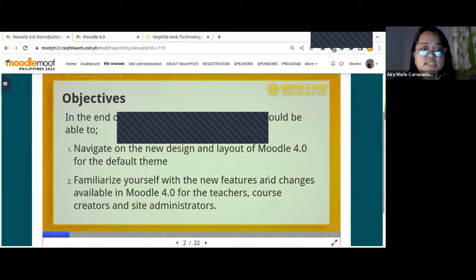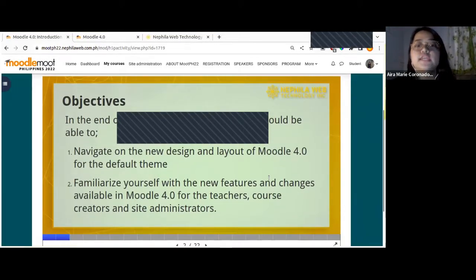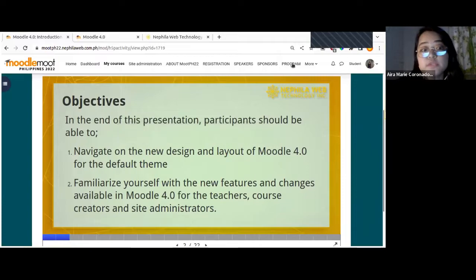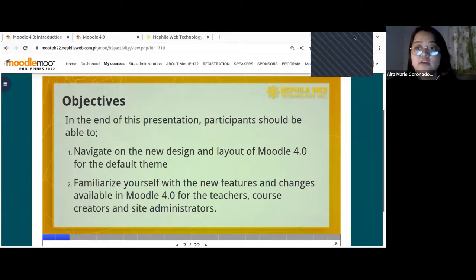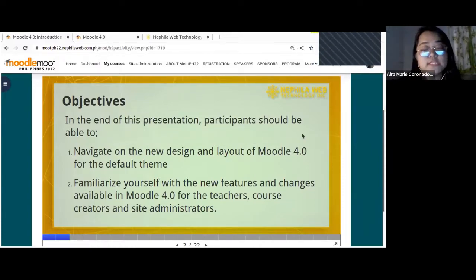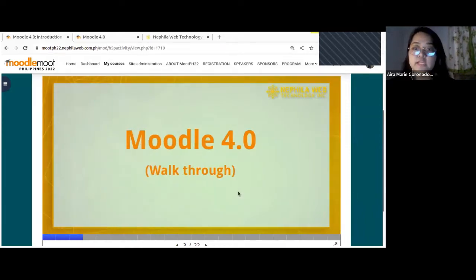So at the end of this presentation, participants should be able to navigate the new design and layout of Moodle 4.0 for the default theme and other available themes that we will be showing today. And of course, familiarize yourself with the new features and changes in Moodle 4.0 for teachers, course creators, and site administrators. So let's have a brief walkthrough of the changes in Moodle 4.0.